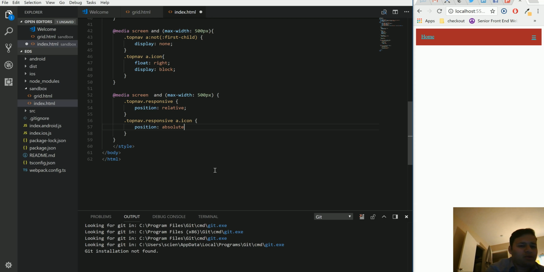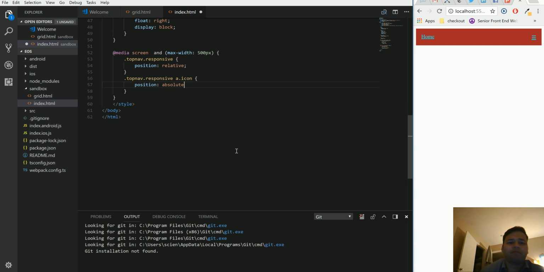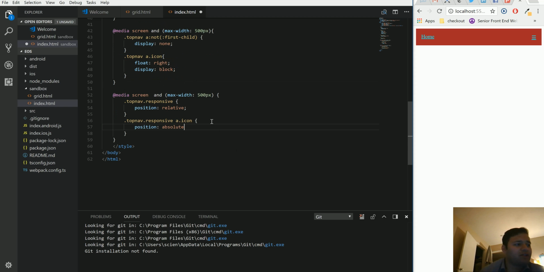And we will use JavaScript to add this responsive class, so don't worry about it just yet. We will add this responsive class when the user is clicking the icon, right? So when the user clicks this icon, that's when we will say, okay, on click, give this top nav stuff this responsive class.